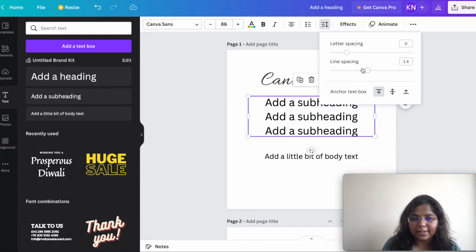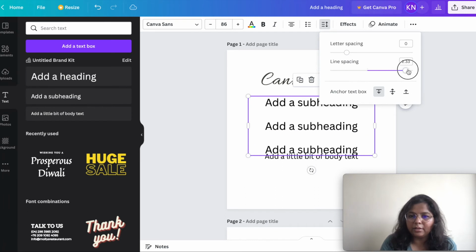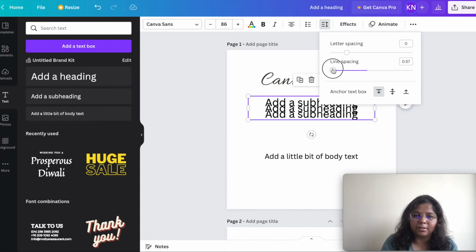Next thing is line spacing. Line spacing works when you have multiple lines like this. So here I have 3 lines. When I move the slider front, it increases the space between each line, and this decreases the space.